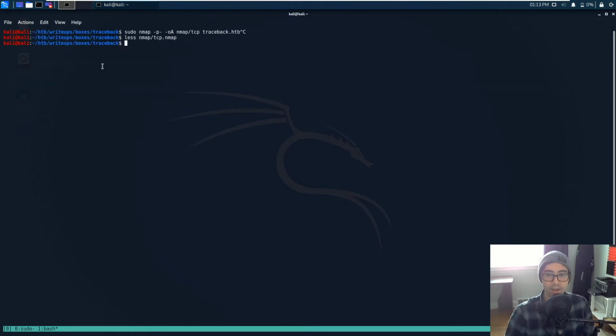So now we've seen that, the next step I like to do is enumerate the service version and run default scripts against it. So to do that, we can just run sudo nmap -p, specifying specific ports this time instead of all of them, and we'll go port 22 and 80. And this time run all default scripts with the -sC flag and enumerate all versions with the -sV flag. -oA, again, to output all formats, into nmap, and we'll just call it TCP full version. And again, on traceback.htb. I've also already run this, so we can take a look here.